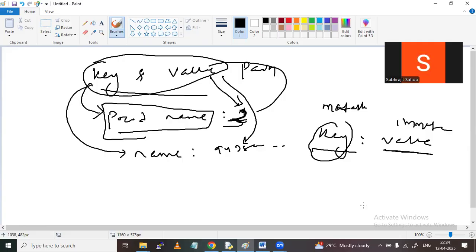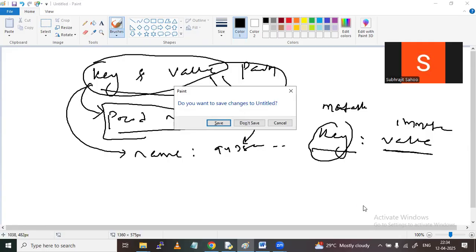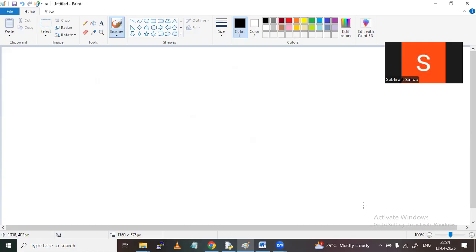Now, sir, how to create the dictionary? As we discussed in the previous videos, a list can be created by using square brackets, and a tuple can be created by using parentheses. The dictionary can be created by using curly brackets or flower brackets, like this.